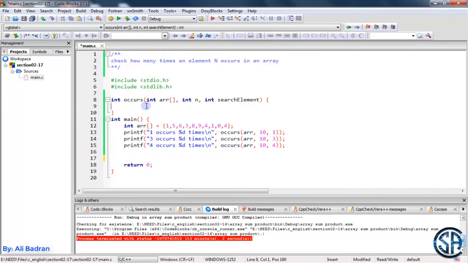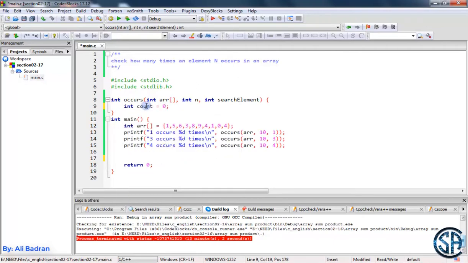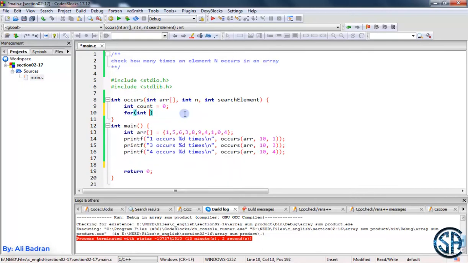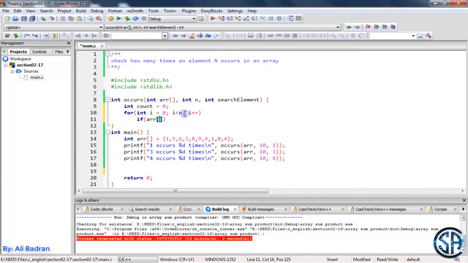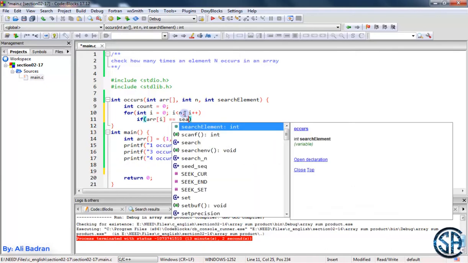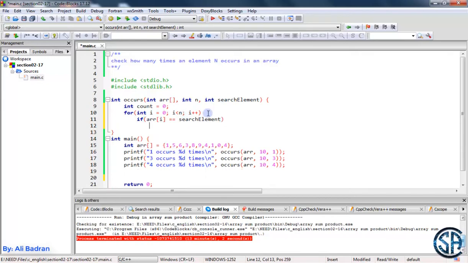Okay, now let's write our function. So first of all, we need a variable to keep track of the number of occurrences. So let's call it count, and we have to initialize it to 0. Now we will iterate over the elements of the array. So int i equals 0, i is less than n, which is the size of the array, and we will increment i. So in this for loop, we will see if the element that we are at is equal to the search element that we got from the parameter. We want to increment count, so count plus plus.